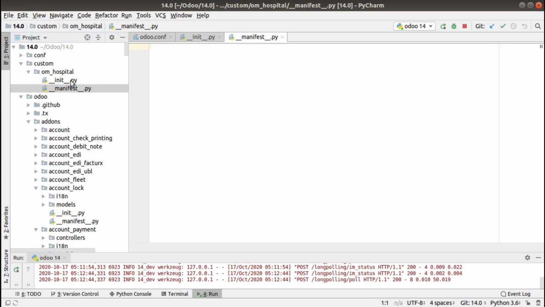So right now we have created om_hospital, which is our folder and will be our technical name, and inside that we have created two files called __init__.py and __manifest__.py. Let's see what we have to do inside these files. The manifest.py file will give us a brief description about the module, like the module name and what dependencies there are. I'll show that.